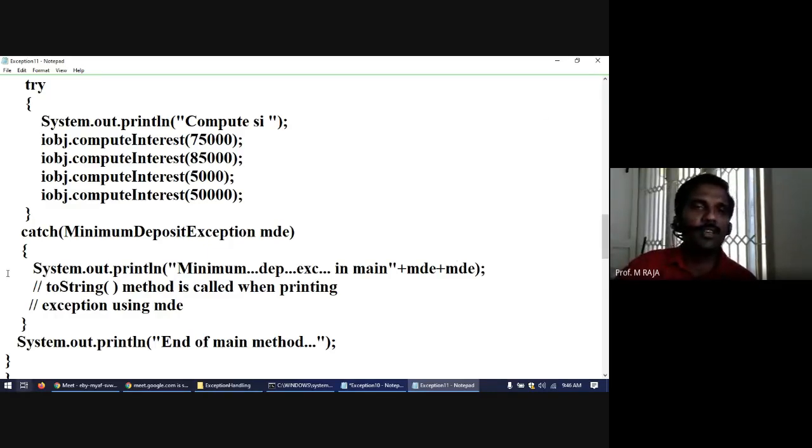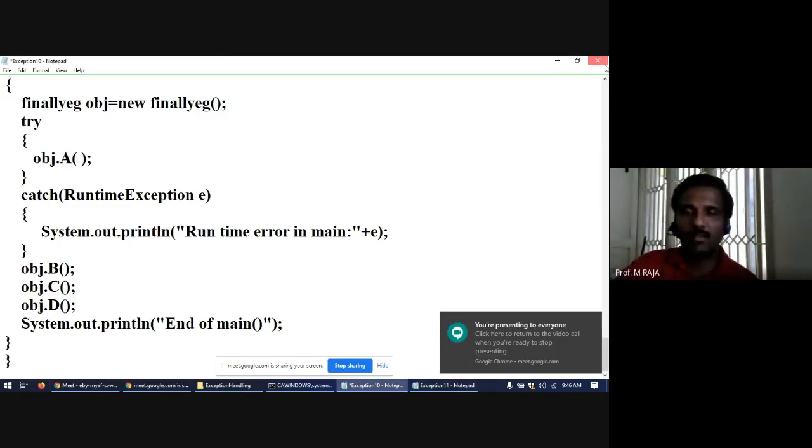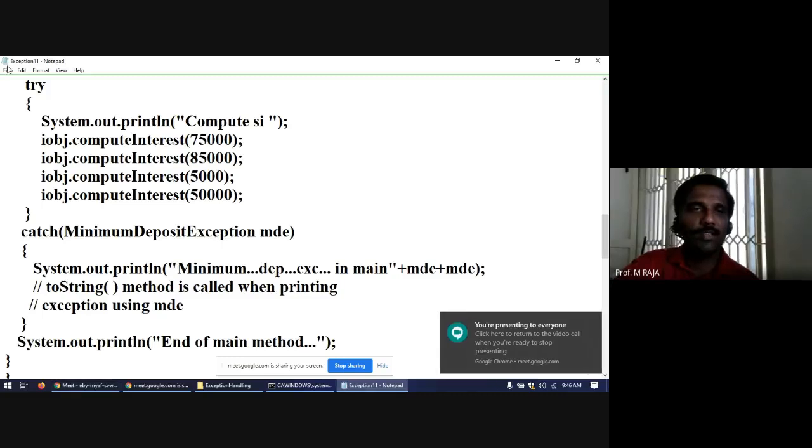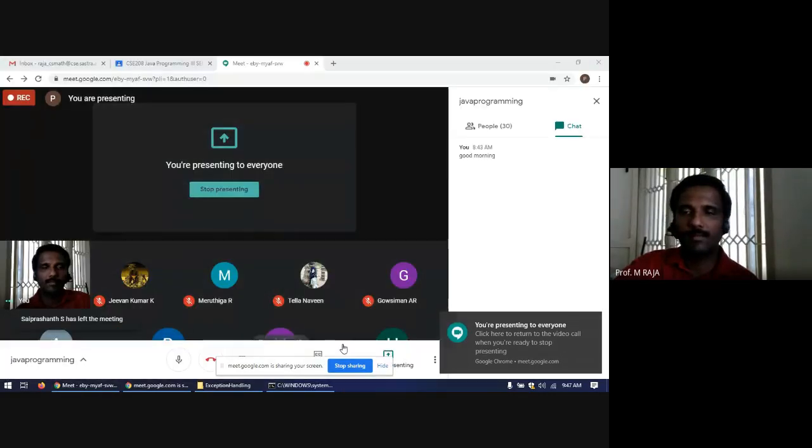With this, we are completing the object-oriented exception handling framework. If you have any queries, you can ask. In the next session, we will focus on multi-threading.